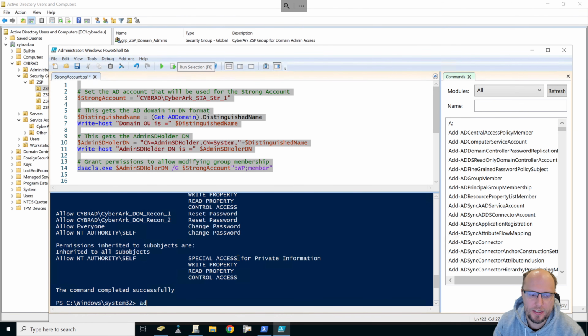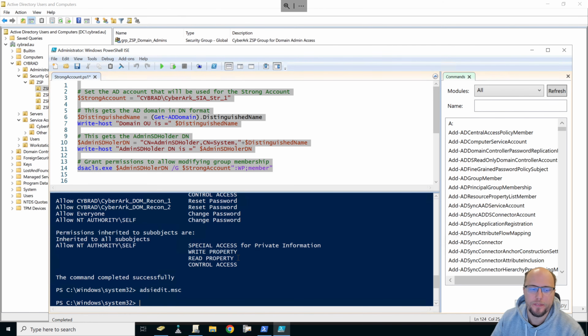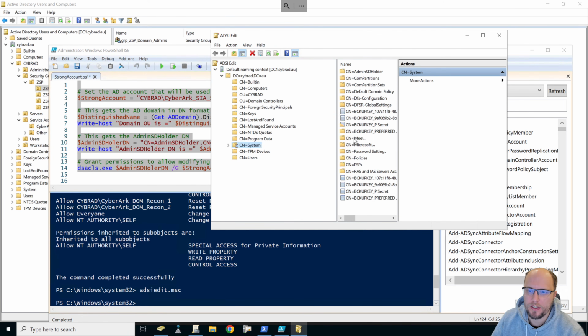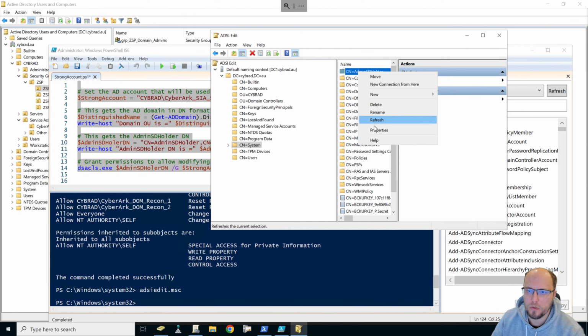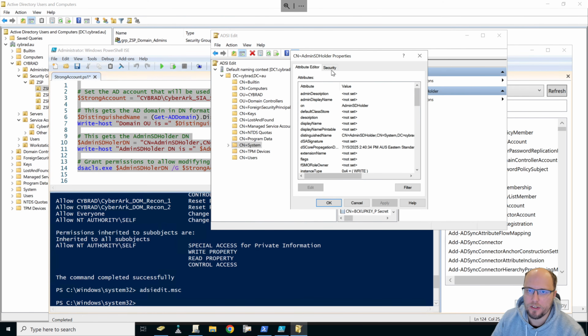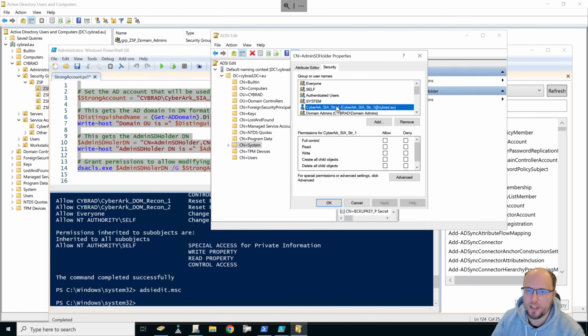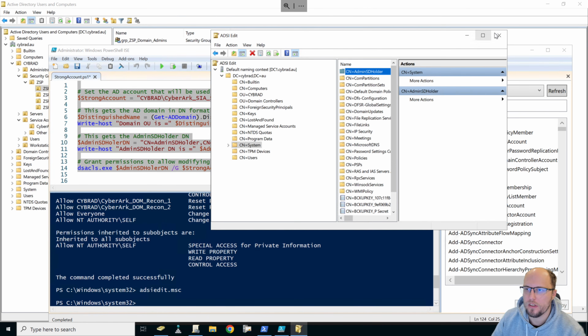And we open ADSI edit.msc and go to the system container here and admin SD holder. We'll go to the properties and security tab. We'll now see the CyberArk SIA Strong Account here, along with the reconcile accounts that we created in a previous video. Note that these permissions here are different to the reconcile. The reconcile account have permissions to reset passwords, whereas the strong account has the ability to add members to the objects. Anyway, I'll cancel out of there, close this.